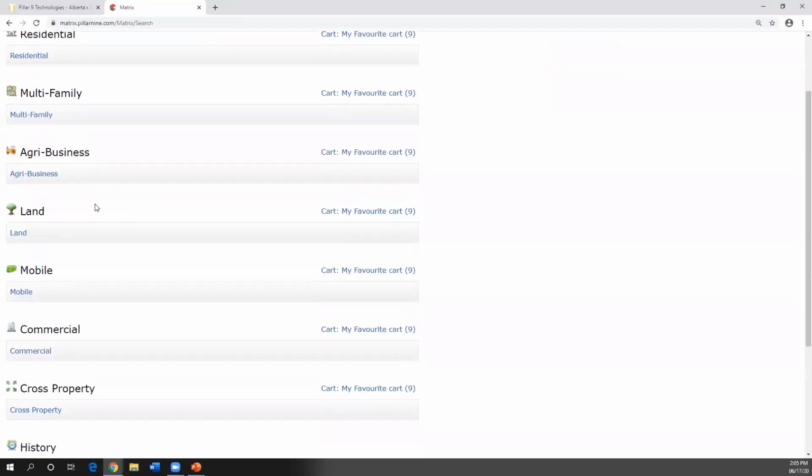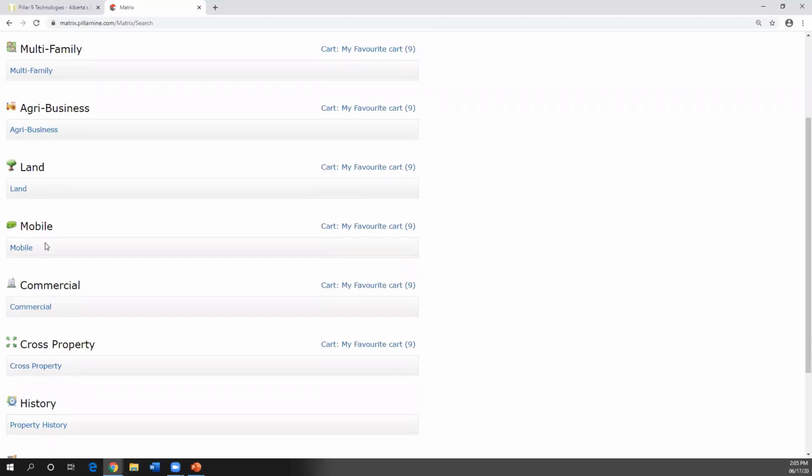Below this, you have agribusiness. This is a property where the primary purpose is agricultural. Below that, you have land. This would be a property that does not have a dwelling on it. This could include rural acreage parcels and vacant residential lots. This should include all land parcels regardless of their zoning. Residential properties being sold with condemned buildings. So if it's a residential property and it has a condemned residence on it, it should also be sold as land.